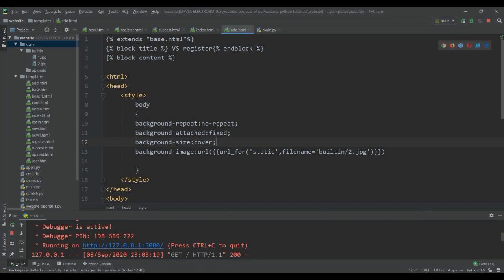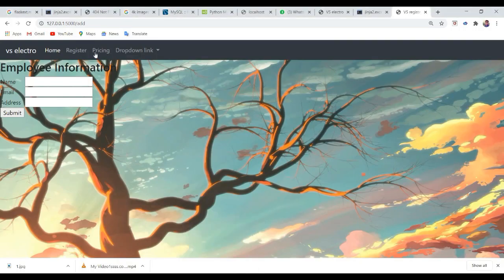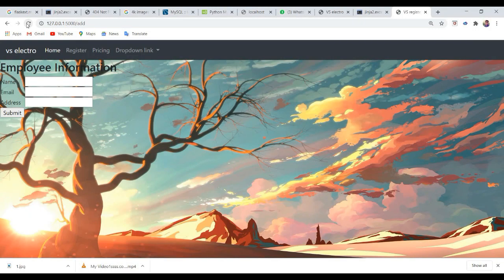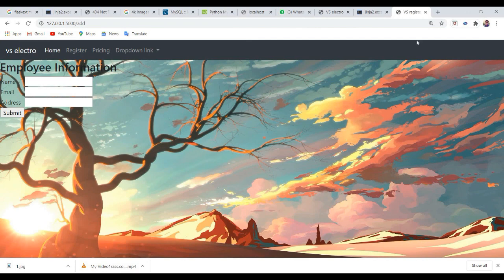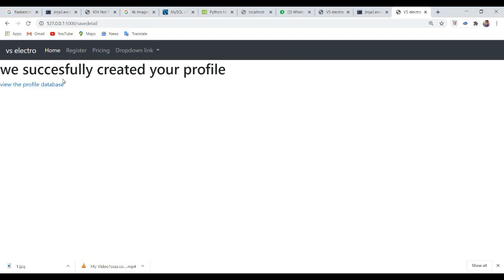It is already running, so let's go there and refresh. Yep, look, the full image. If I minimize also, the full image is there. If I maximize, yeah, look, the full image is here. Now enter a name and some gmail.com address. Submit. We successfully created the page.